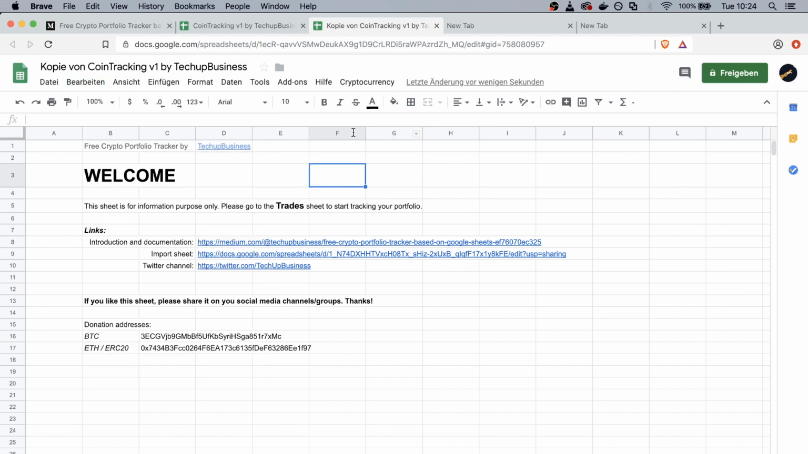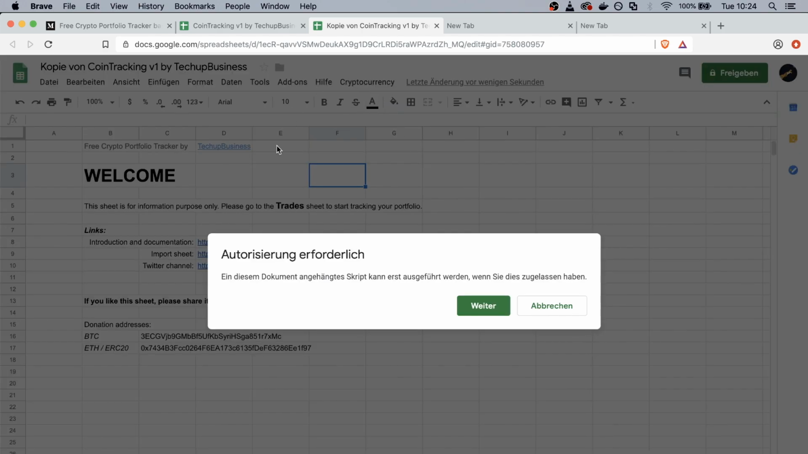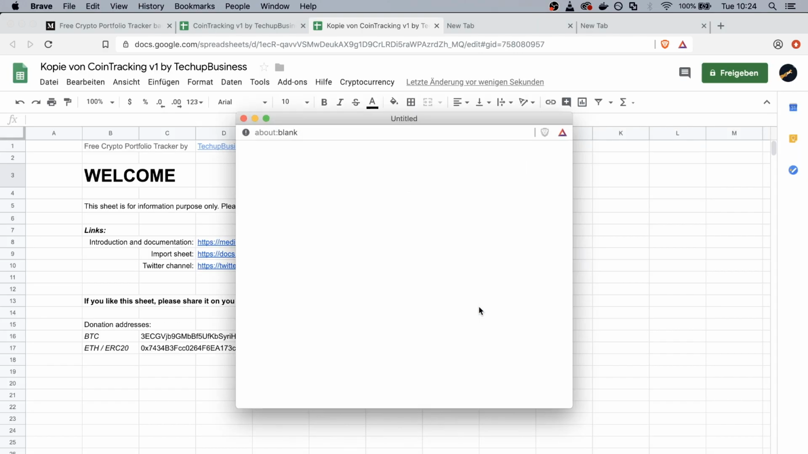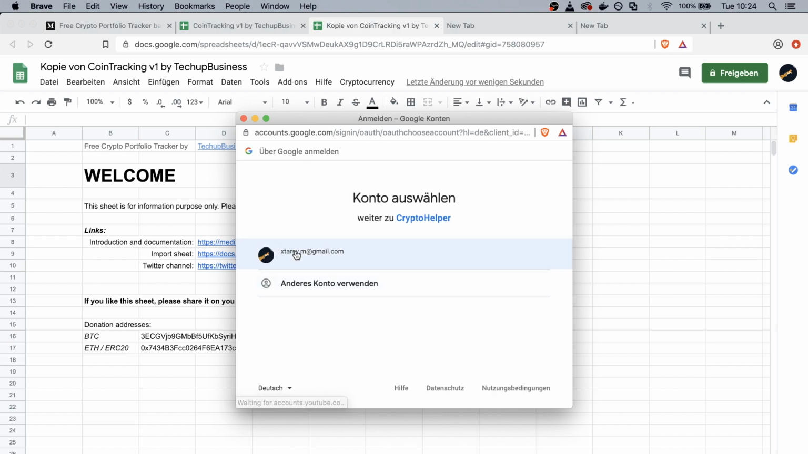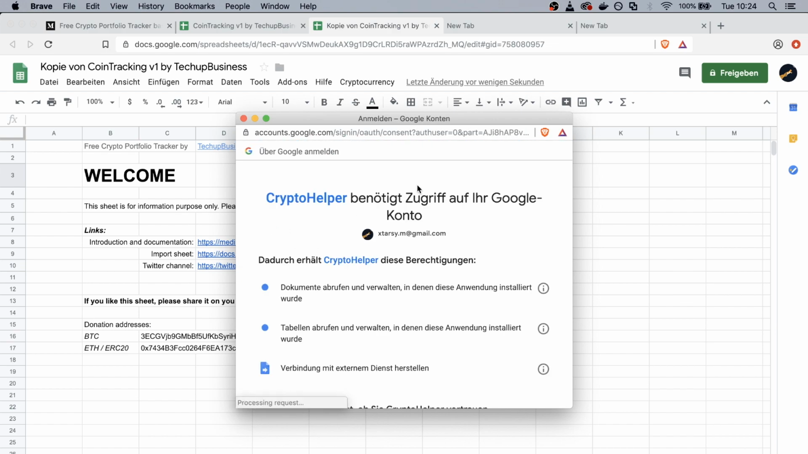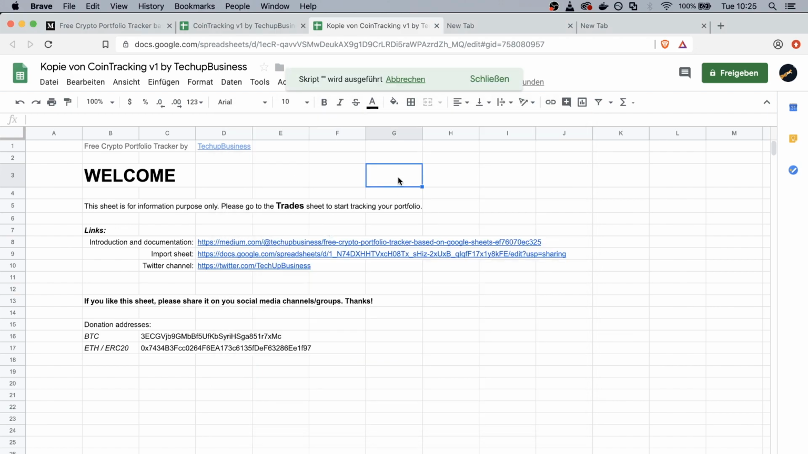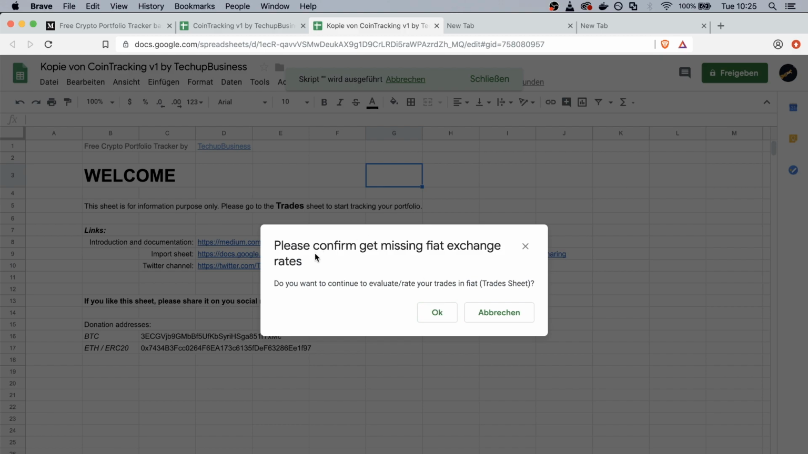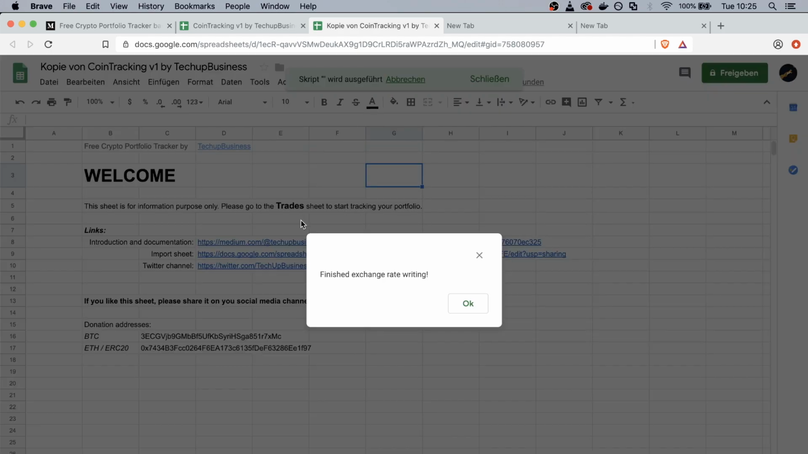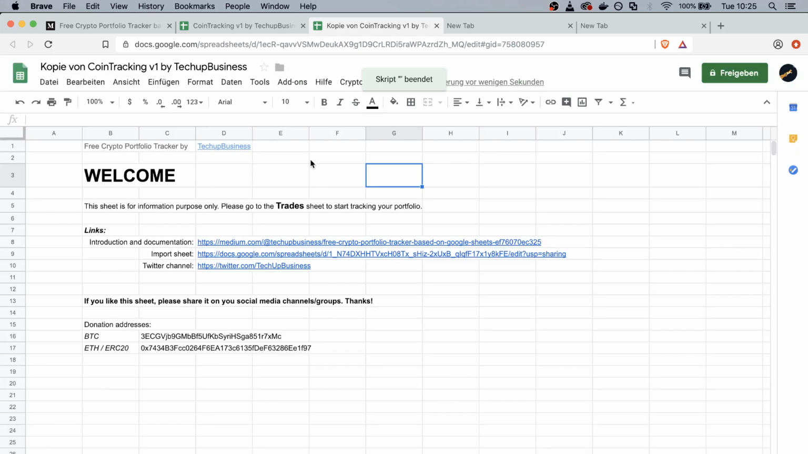Now it's done. So I had to calculate a few things. When you look at the menu bar, you'll see that it added a cryptocurrency tab. You can click on this and click on add fiat rates. You have to give consent that they can use your Google account. You continue with your Google account and you'll have to accept different permissions. Now, as I said before, you have to be comfortable with these permissions, and if that's the case, then you can continue using it. It will now confirm, it will get the missing fiat exchange rates with the API, and that's already finished, and that's it.